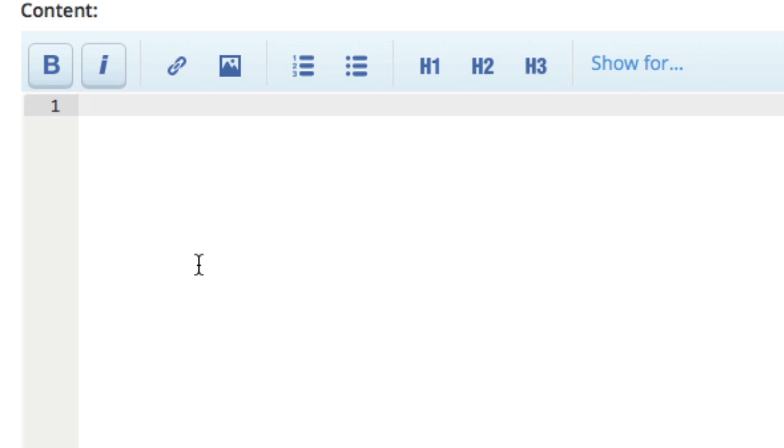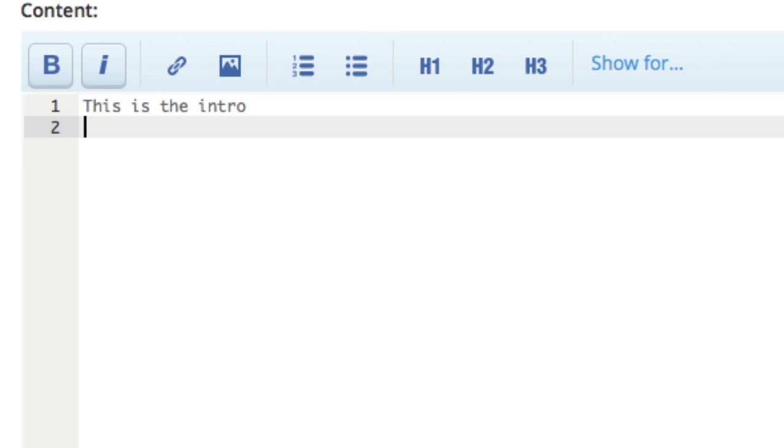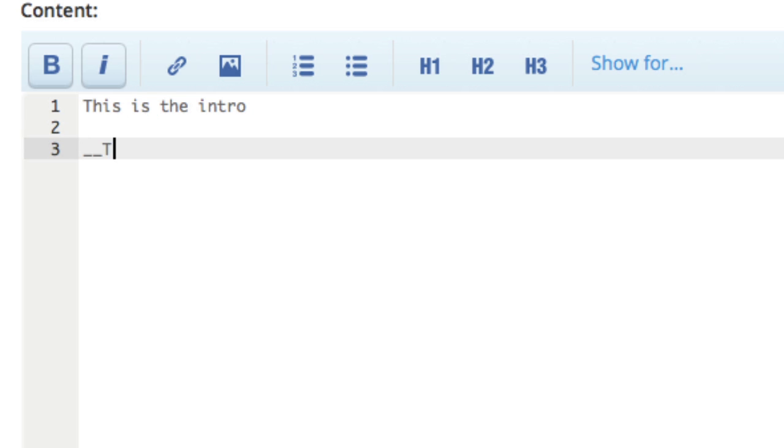So when you're writing, it keeps the text of the article in black and gray, and it puts all the wiki code in red and links in blue, so that you can easily read the article that you've written while looking at the code. So for example, let's say I'm writing a new article. So this is the intro, and then I'm going to put a table of contents.